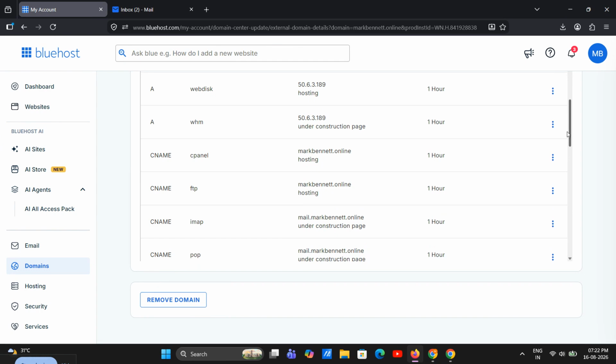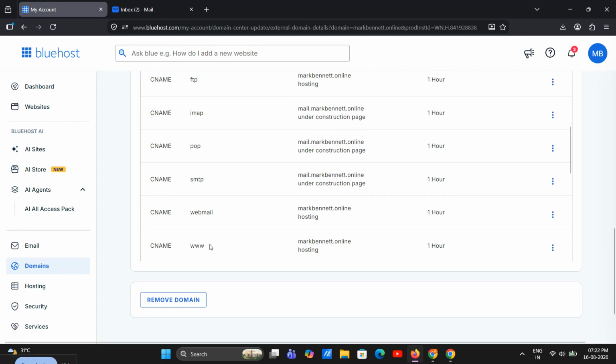If the service you're connecting gives you a verification step, you may need to go back and confirm the setup after propagation. And if something isn't working, the first things to check are the spelling of the host name, the destination value, and whether the CNAME is conflicting with another record using the same host.